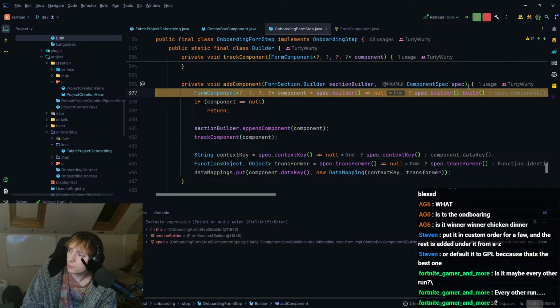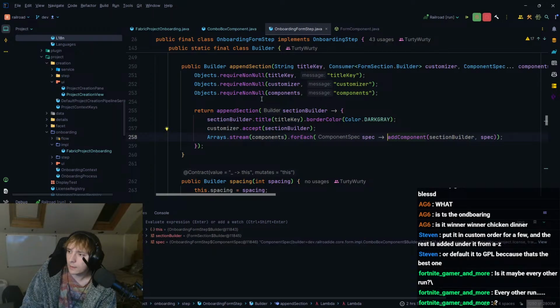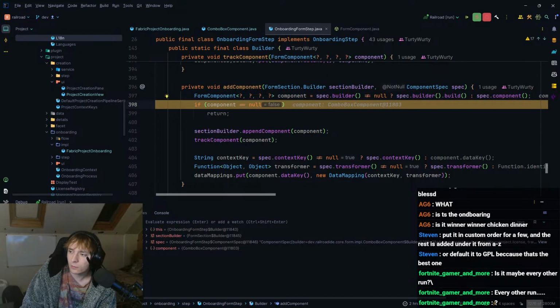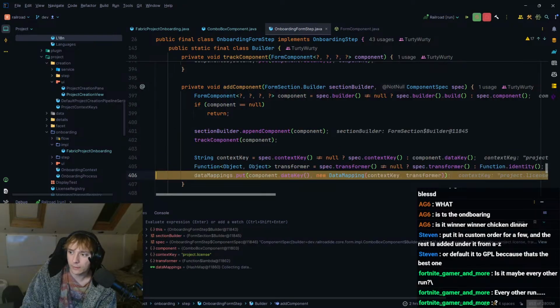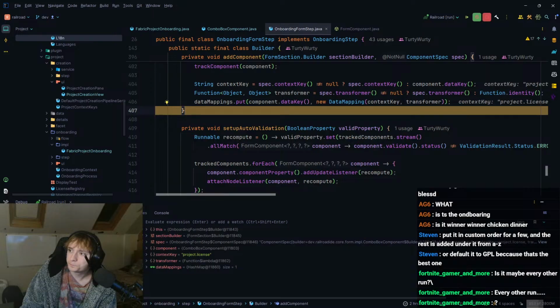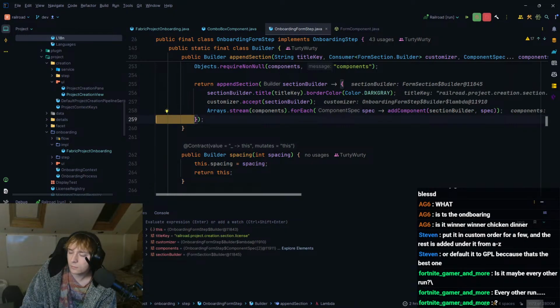Add component. That's being called here. Okay, we can keep stepping over, I think, because we can figure out where this is being called from, properly. Right. That's fine. So, can I find out where this builder lambda is being called from?